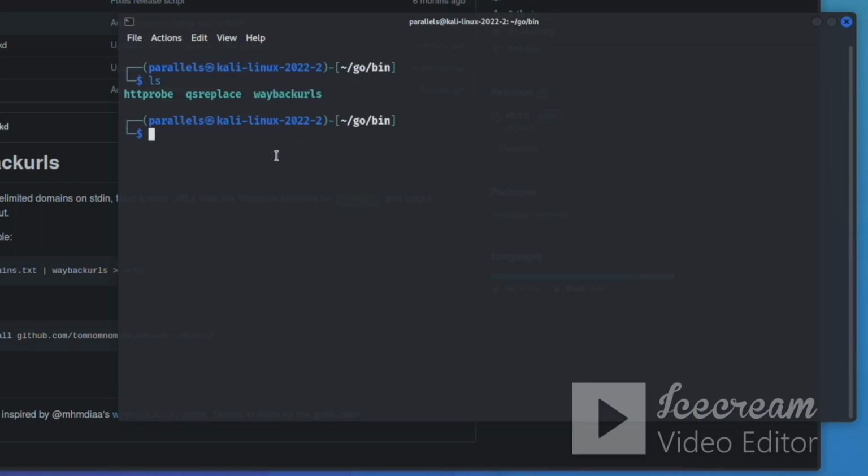The way we're going to run it is really simple, but first we need to create a target domain file for us. So we're going to gedit, and I'm going to gedit yahoo.txt.